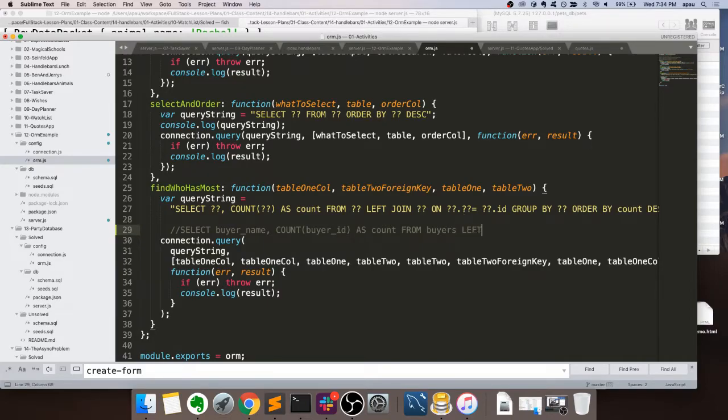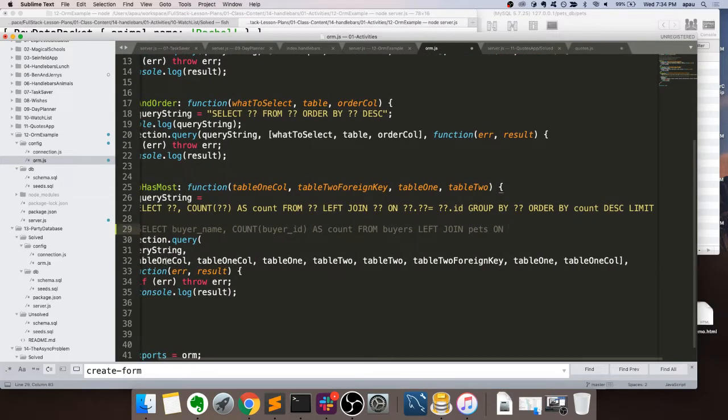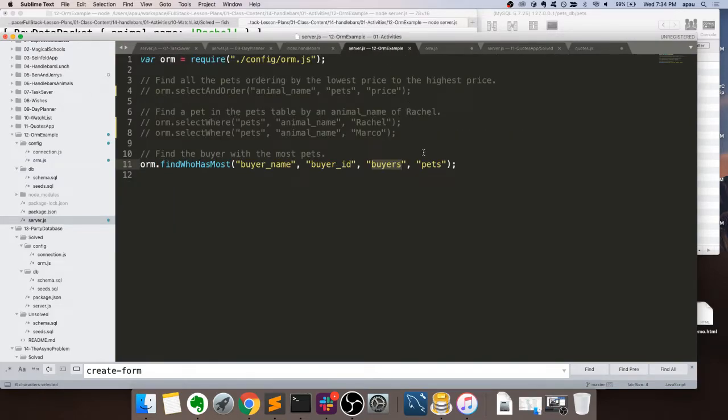From left join pets on. You see, it just gets more complex. You get 1, 2, 3, 4, and then table 2 is the next one, which is pets dot table 2 foreign key, which happens to be, I think it's buyer ID. Buyer ID.